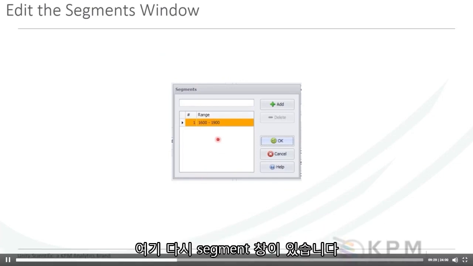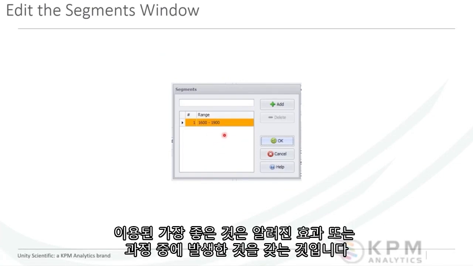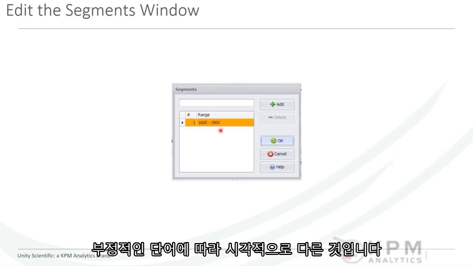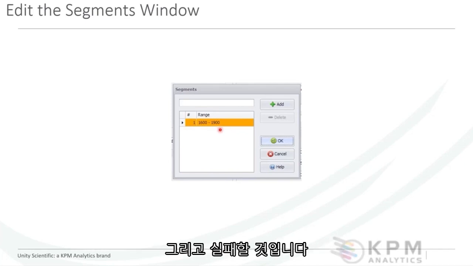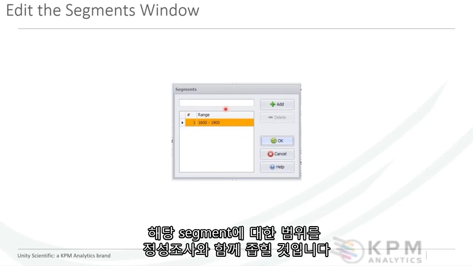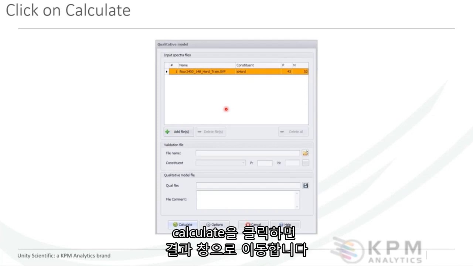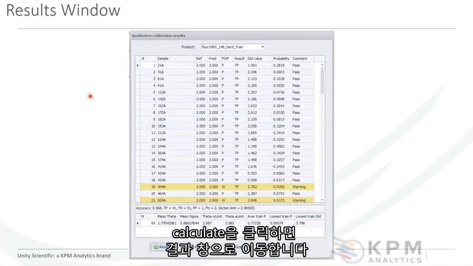Here's the segments window. Again, I think the best use here is if you've got a known adulterant or you've got a known effect or something that happens in the process. If you can find an area of the spectra that is visibly different based on a negative or fail result, I would narrow your qualitative investigation to that segment. It'll make it more specific. And then you can go in and click on calculate, and it's going to jump into a results window.